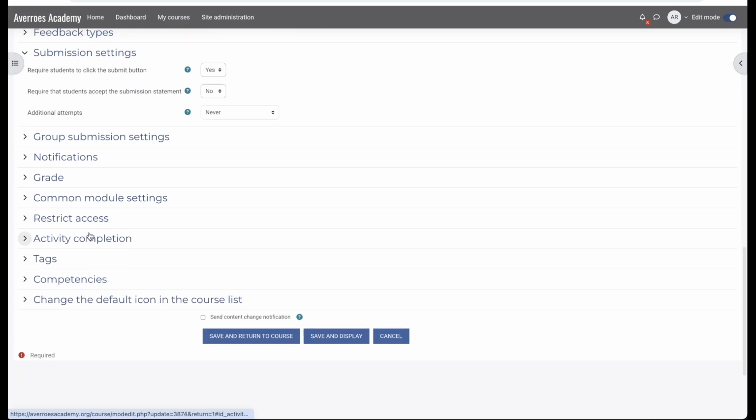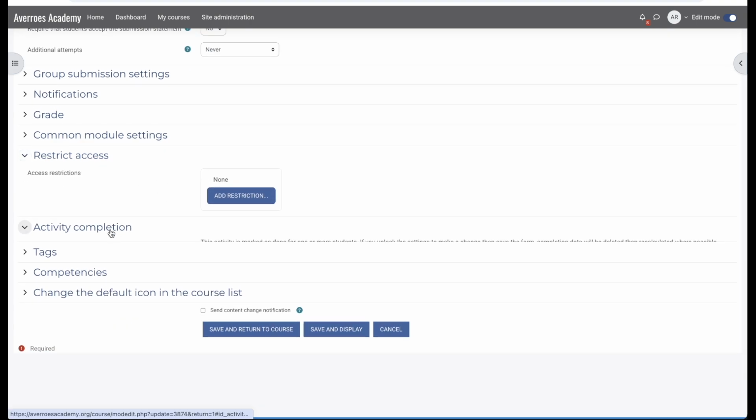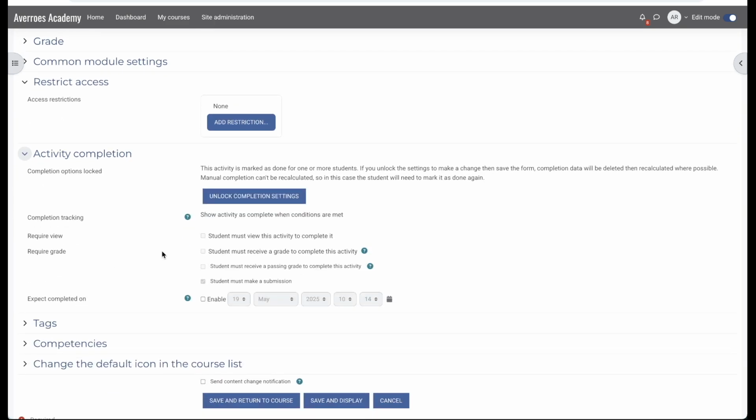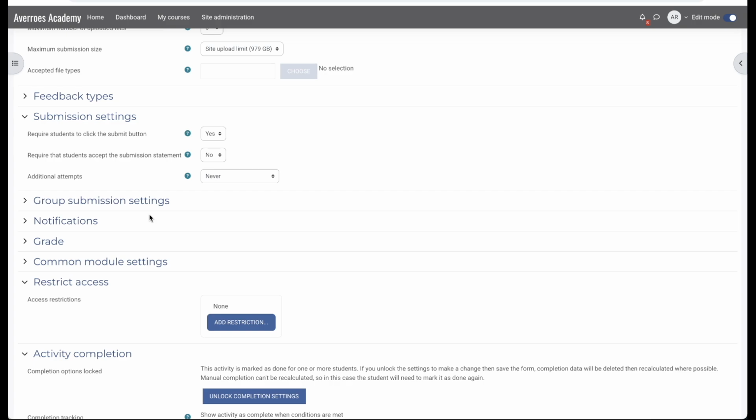Then let's check out restrict access. This is to create restrictions for certain groups. Under activity completion, you have a multiple choice of options here, such as students must make a submission, or you can multi-select out of this. If students have already submitted to this particular activity, it'll be locked, but it's only a matter of unlocking the settings and they will be updated for all the students, whether or not they have submitted.